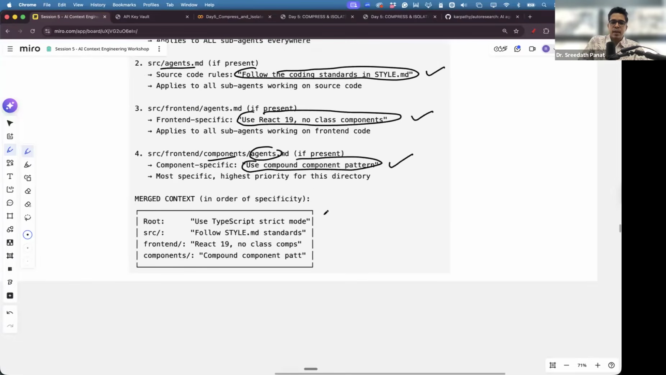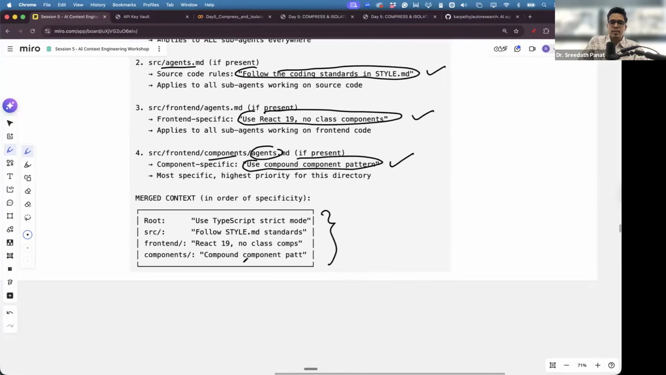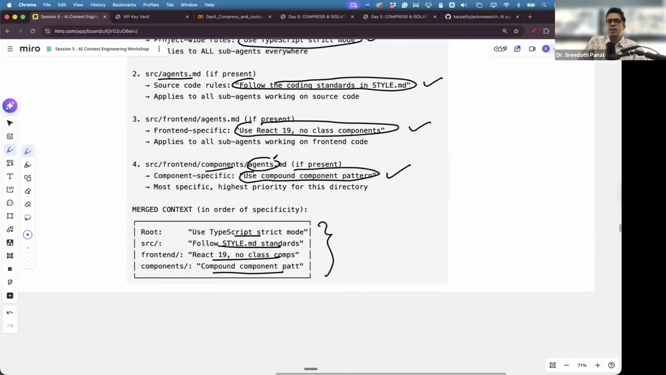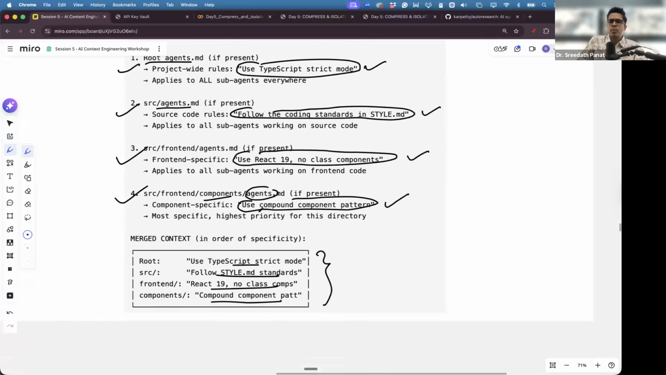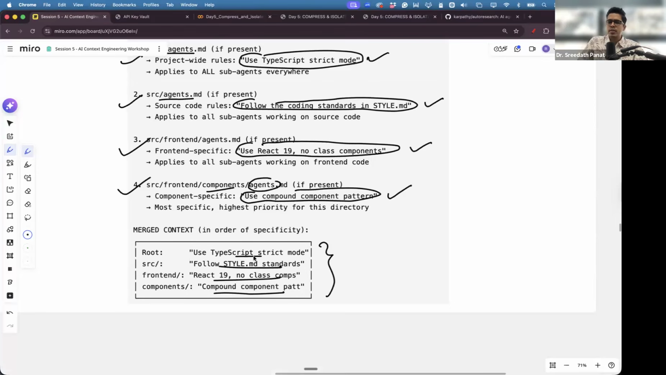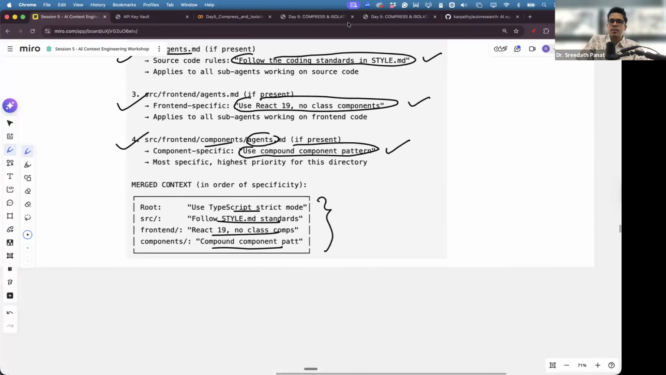So the context may look something like this. It will have all these four instructions embedded in the context. In the context of which agent? In the context of this child of child, or rather, child of child of child, because there are 4 levels of hierarchy here. So this is root, this is the coding agent, this is the front-end agent, and this is the component level agent. So this component level agent will have all these 4 instructions inside its context.